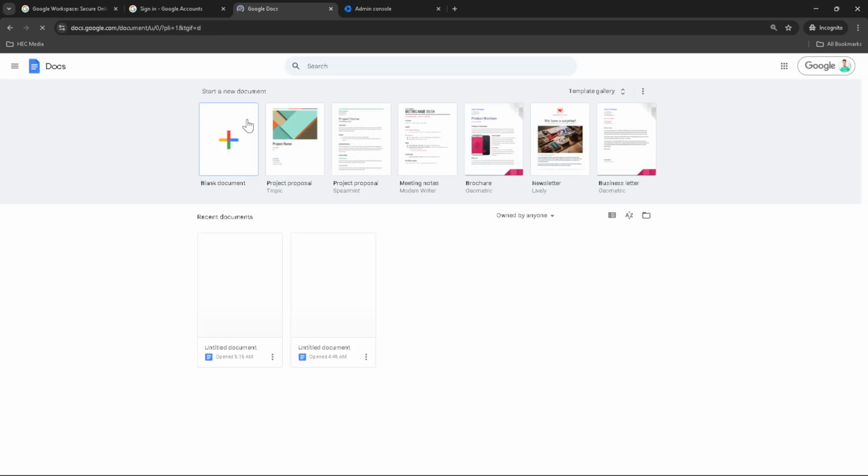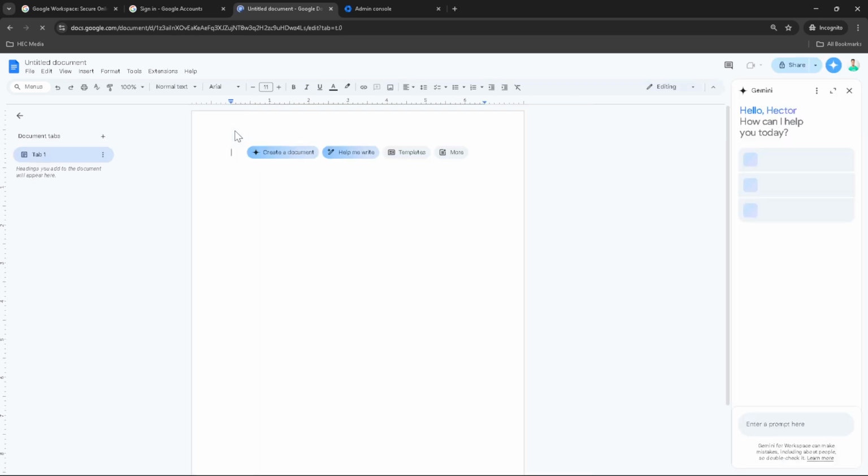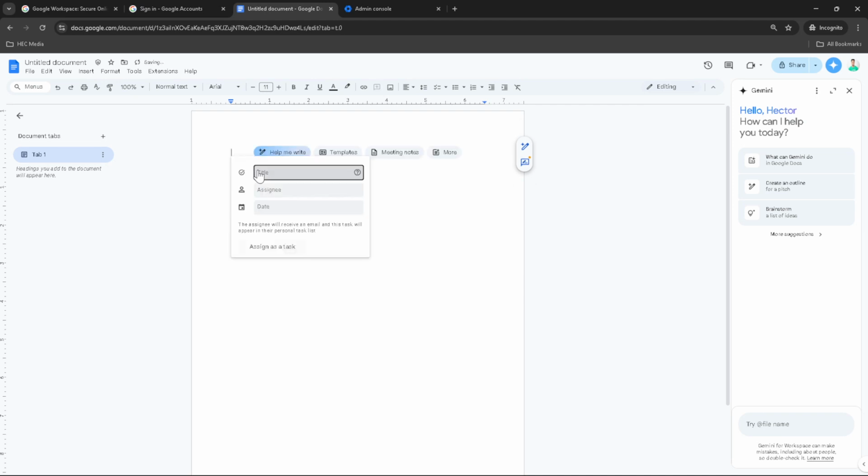Now, having your document ready, we can get into creating tasks. In your document, simply type @task, which will activate Google Docs Smart Chips feature. This intuitive function is designed to anticipate your organizational needs right within the document. Having typed @task, you'll need to click on the task suggestion that appears. This is where you start to break down your project into actionable items.